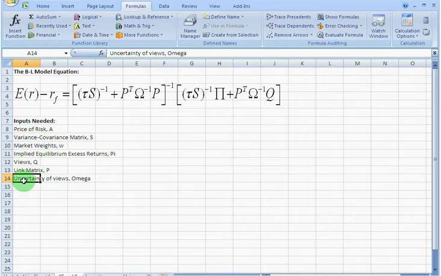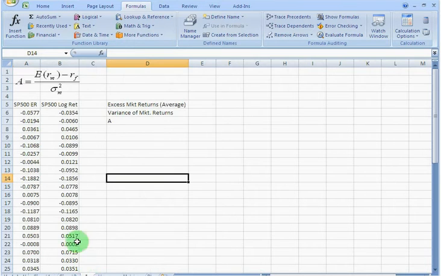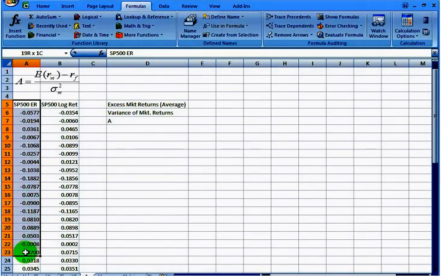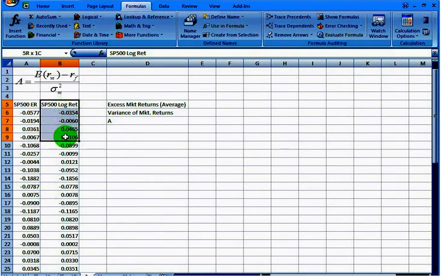So let us quickly get going by first of all calculating the parameter for risk aversion A. To calculate A, we can use this formula, where on the numerator we have the excess market returns and on the denominator we have the variance of market returns. So we have these 2 time series already here, which I copied and pasted earlier from the master worksheet. In this time series we have the excess returns of the market, and in this time series we have the raw log returns of the market.